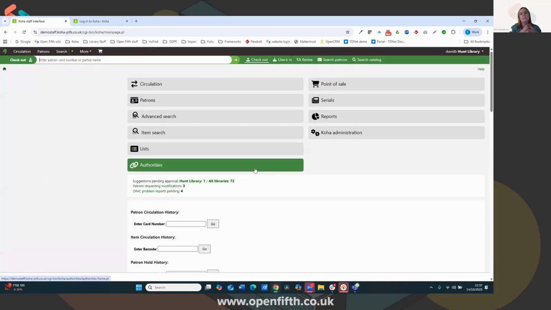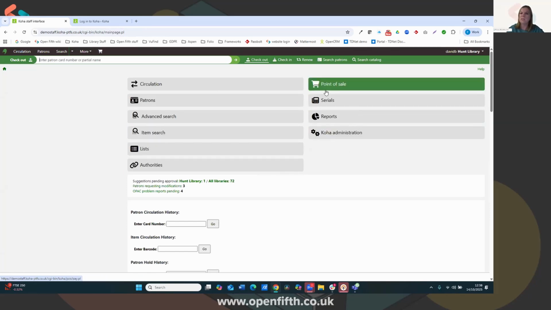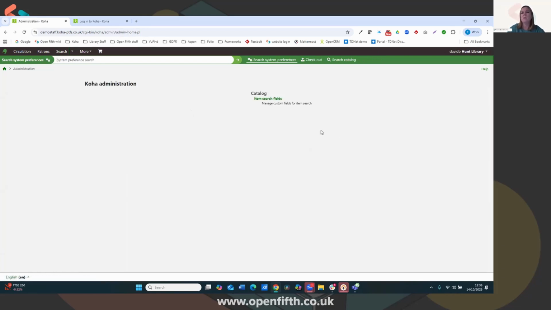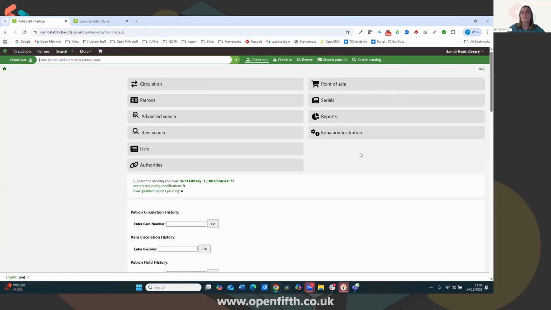Now, the first thing you may have noticed is I wasn't prompted for a two-factor authentication code, and that's because that's not set up in David's record, however it was on mine. And the second thing that you may notice is that we're seeing a vastly reduced page here. So we do have Koha administration, but when I click on it, I've only got one option. And we don't have acquisitions, for example.